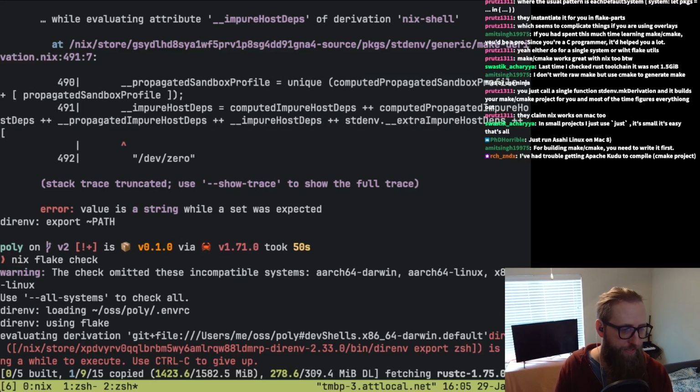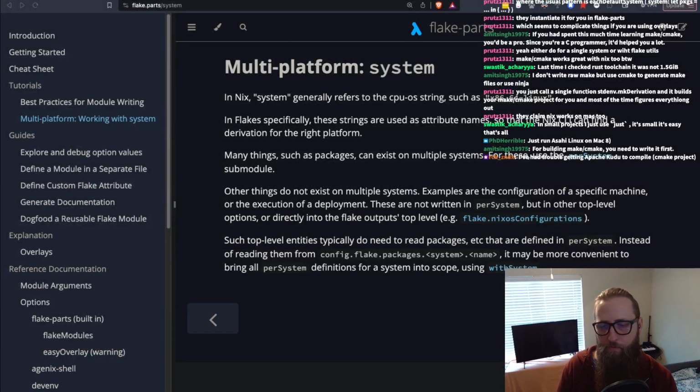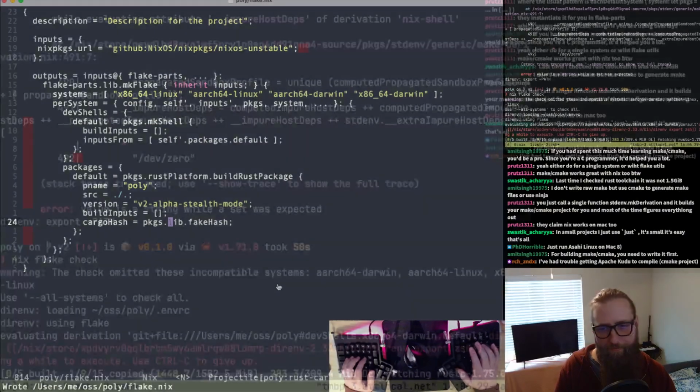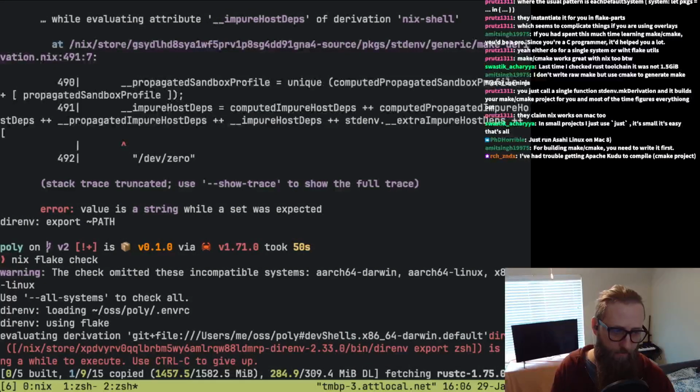Hey RCH Zindex. You've had trouble getting Apache Kudu to compile on a CMake project? Amit's your guy. Amit knows everything. He is an expert at CMake. I don't know how true that is, but he's very smart when it comes to the C world. And he hangs out in our Discord, by the way.